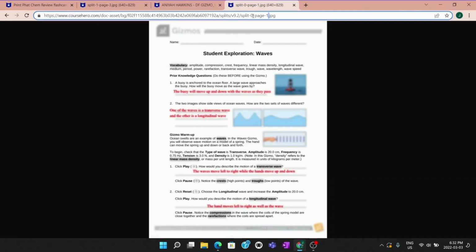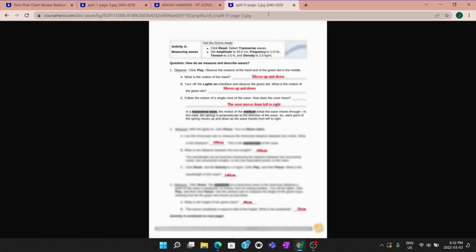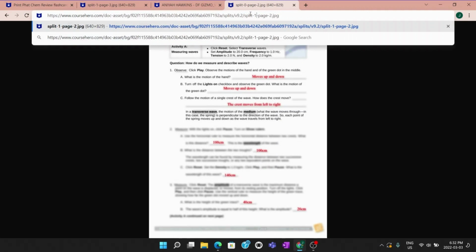Now to go to the next page, simply change the page number to a 2. There you go, answers, but oh my goodness, the second half is completely blurred. No worries, change the split number to 1, and there you go, the second half.